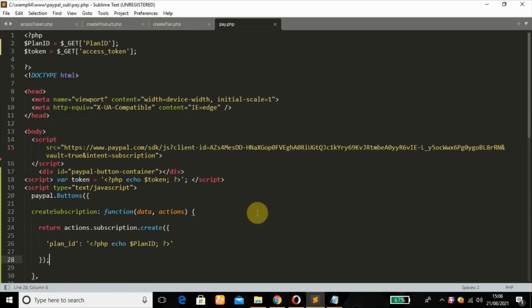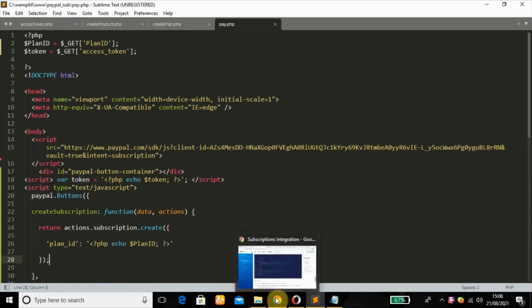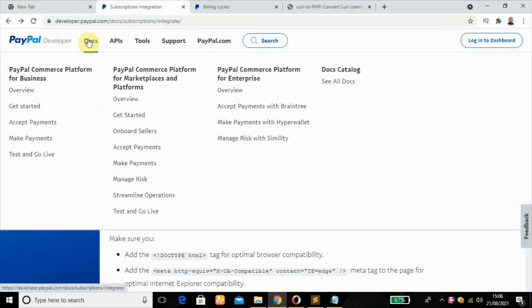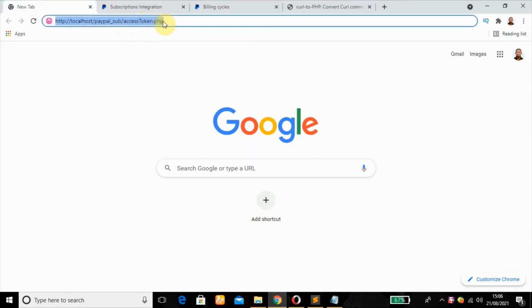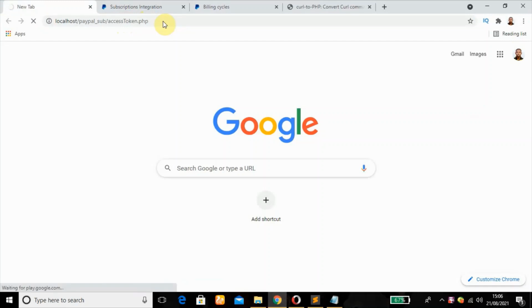We're going to head over to our browser now to test our script. Okay, so remember we will be coming from the access_token.php file to the pay.php file. So we hit enter.